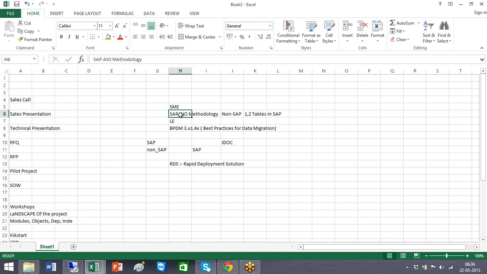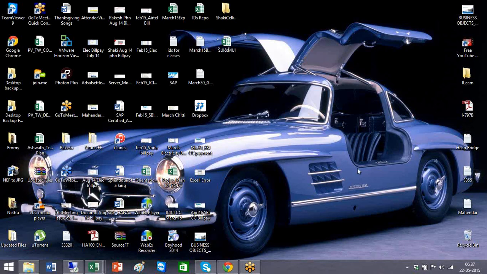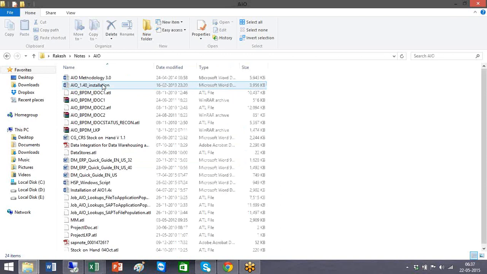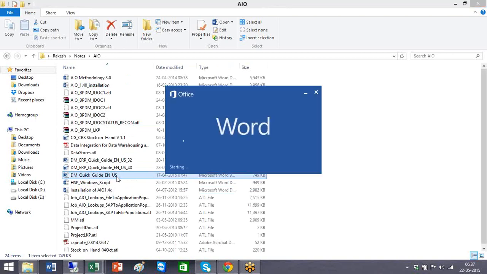That's what I was trying to explain from day one. We will follow the naming convention and learn things with the names, so that once you get into the project, it will be easy for you to understand. First, let us look at the AIO methodology. AIO stands for all-in-one methodology, which is the SAP methodology. I've already shared these documents with you. I'm just opening them.